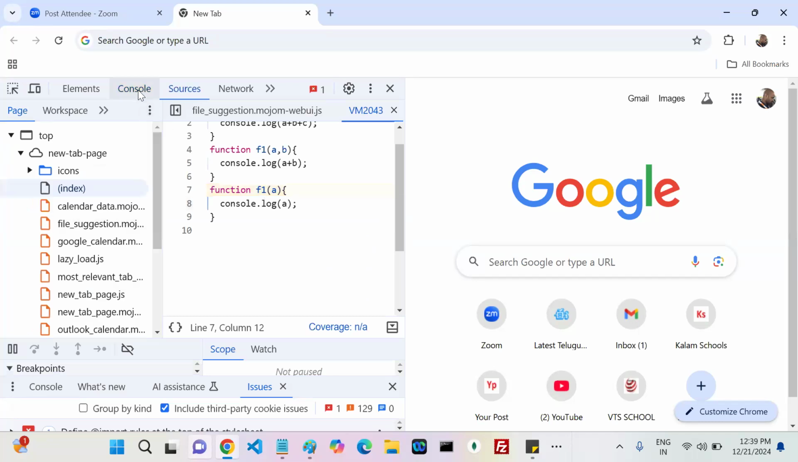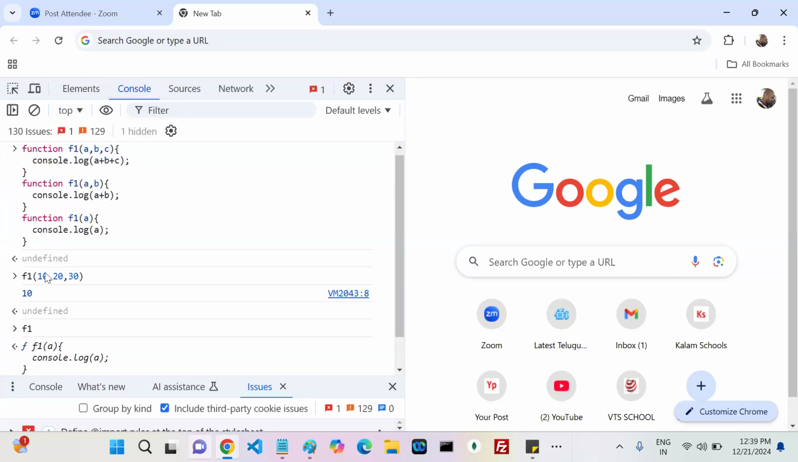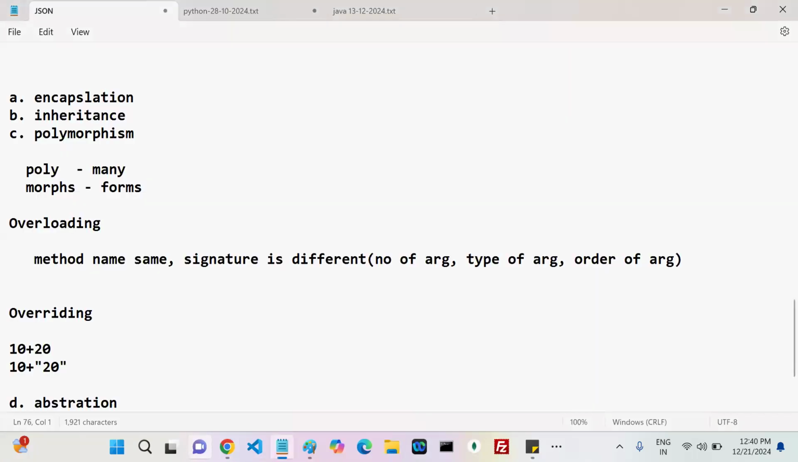So f1 of 10, 20, 30 takes only one argument. Is only that argument printed or not? Yes or no? So finally, what can you conclude: is the overloading concept there in JavaScript or not? Overloading concept is not there. Why? Because the signature is not completely satisfied, only partially. The number of arguments is satisfied, but type and order are not, because in JavaScript there is no type for the variable. So the overloading concept is not there in JavaScript.